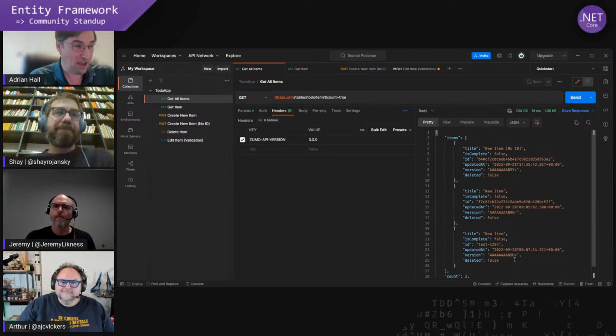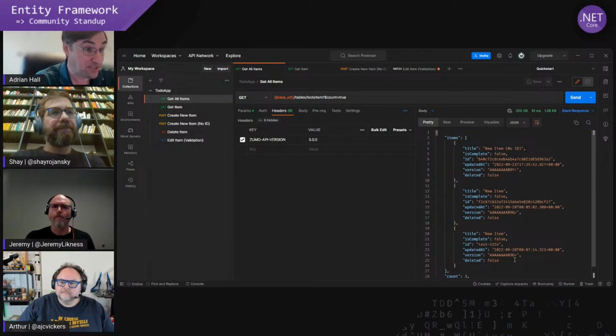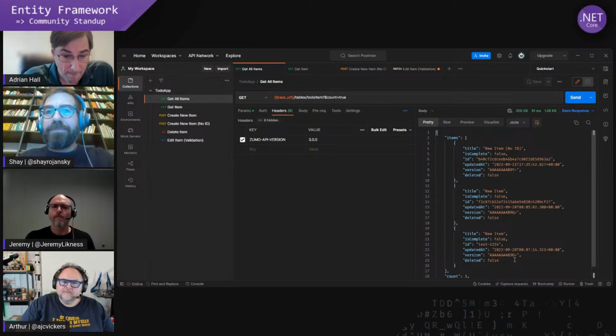But if you think of it as not just one instance of ASP.NET Core, but multiple instances of ASP.NET Core, all updating the same database at the same time, you could get conflicts like that. So the version will always change, and in this case it's a row version, but it will allow you to update the records on the client side appropriately. Right.